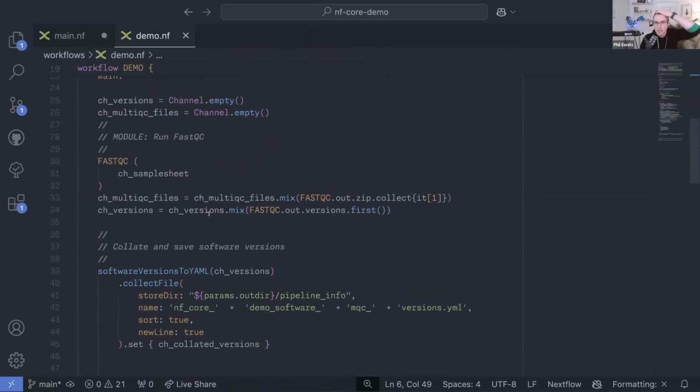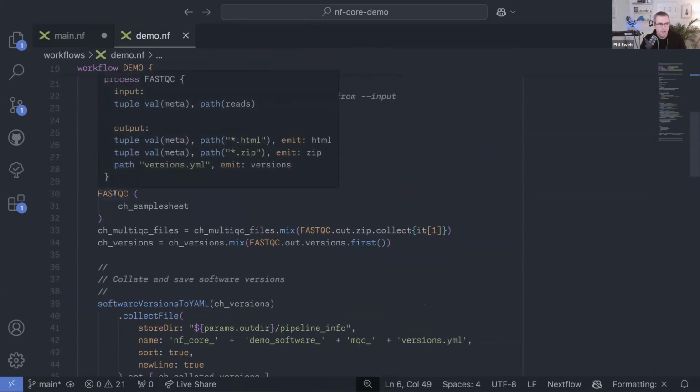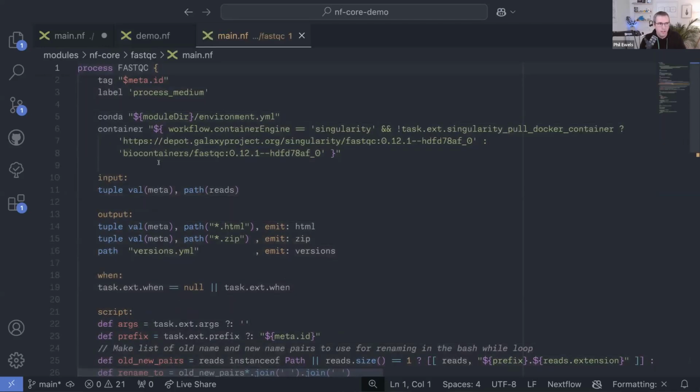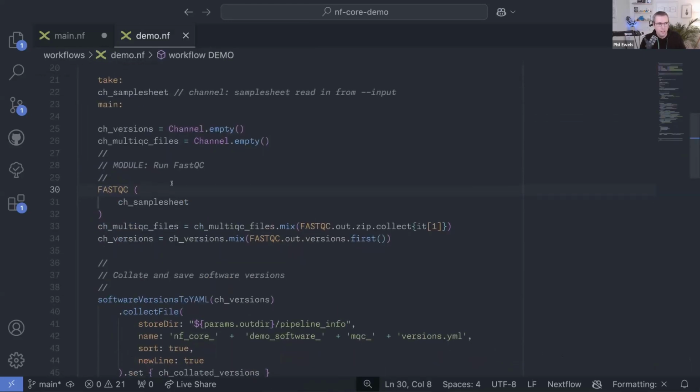VS Code also shows us key information about processes and workflows too. So this is a process here, and if I hover over it, it gives me not the full process information, but a cut down representation of this process. It shows me the inputs and the outputs, which are typically the most important things to know when you're writing Nextflow code and you're calling this function. You need to know how many inputs, what those inputs are, and what order they should be in. So now by hovering over the process, you get that information very quickly. And notice it doesn't have all the stuff like tags and declarations here. It's just the cut down version.